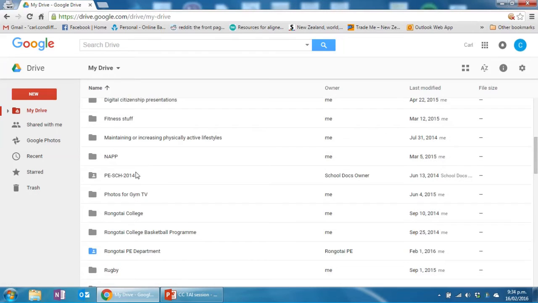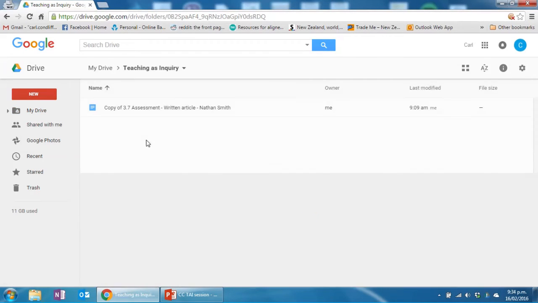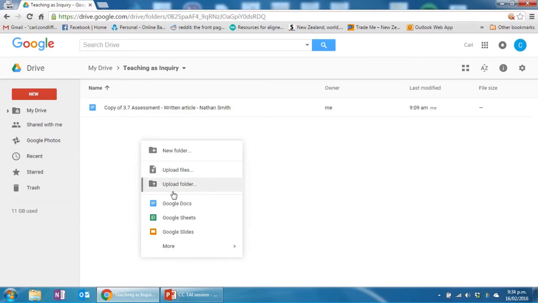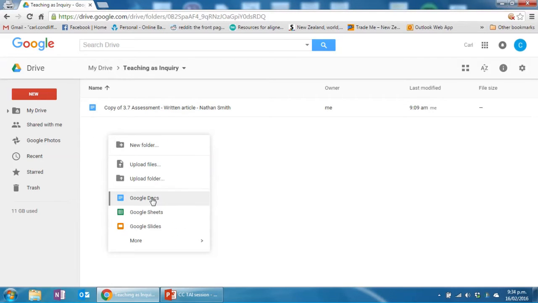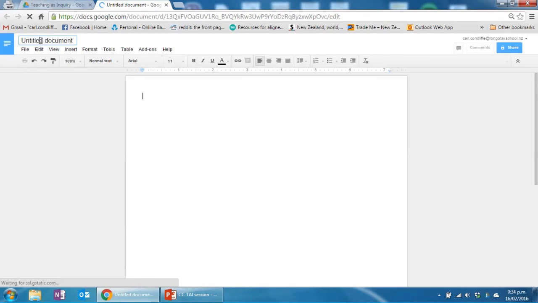In my drive I already have a folder set up for teaching as inquiry, so I'm going to browse to that, and what I'm going to do is right click and select Google Docs, which is going to create a new document for me, and I'm just going to name this test reflection. Okay, so from here I want to create a table.